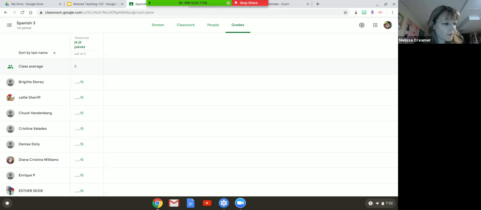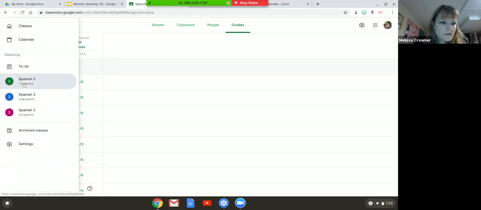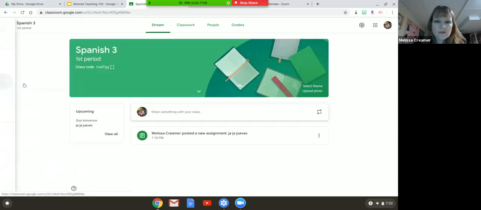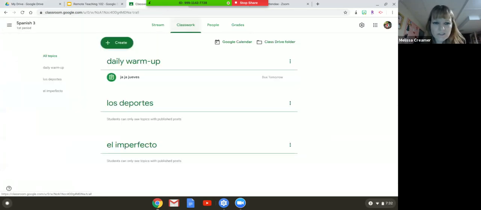Okay, so that kind of gives you a view of what the classwork end looks like for the students, and then how it is as a student to submit the assignment. It also shows you how to grade those.